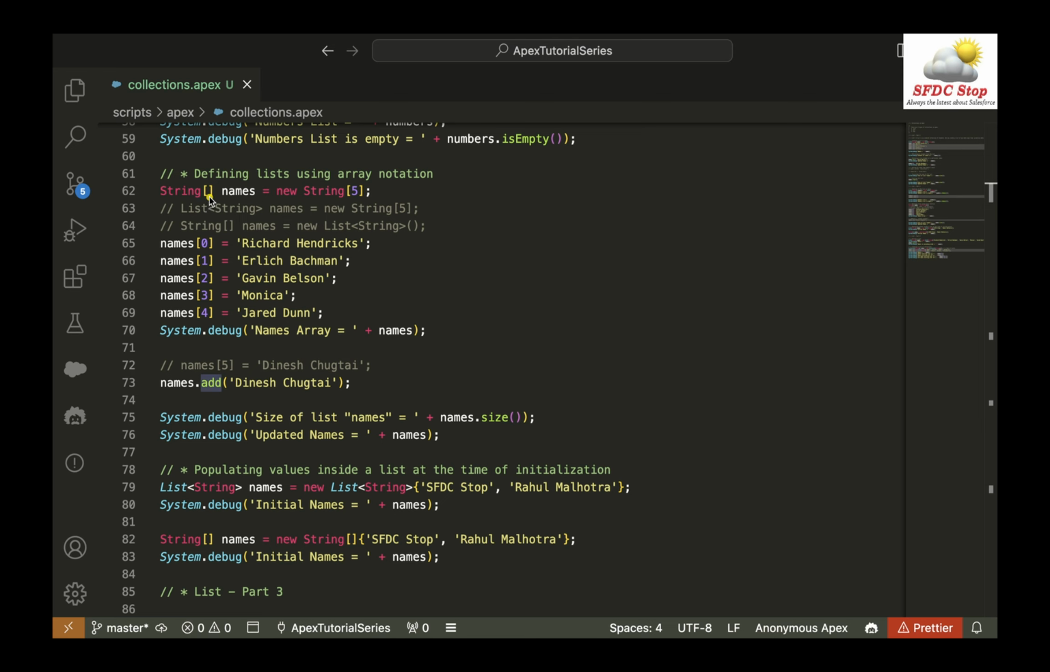These are empty brackets, which is basically telling us that names is nothing but an array of string, or I can say a list of string, which is why I define these empty brackets right here, equal to new string. This is similar to list. And here I'm saying I want to have a list of 5 elements, right? So here I'm going to have a list like this, and it has the capacity to store 5 elements.